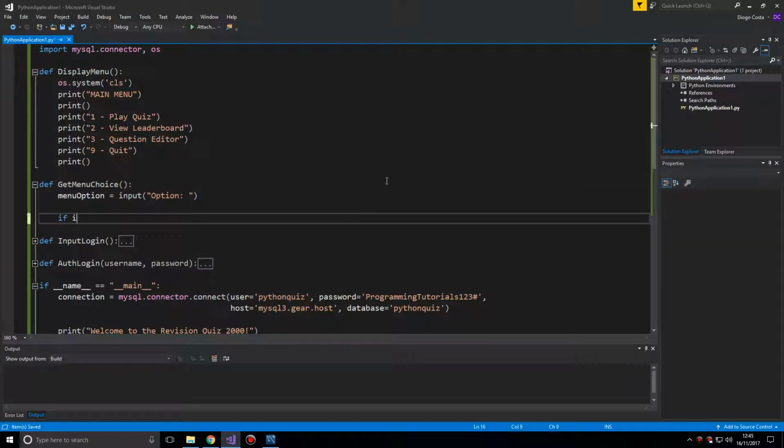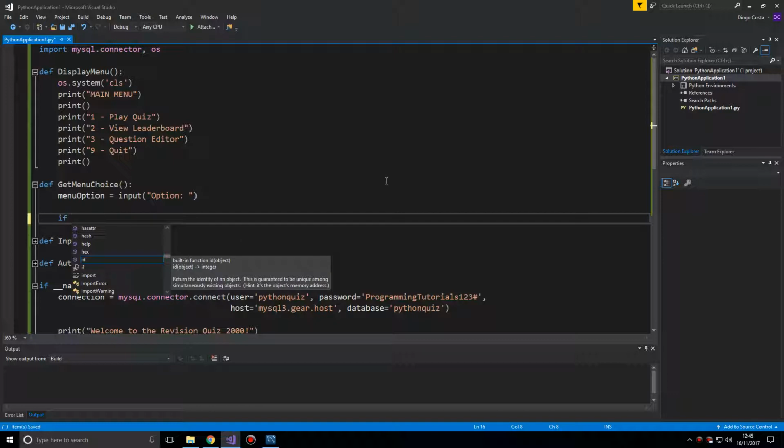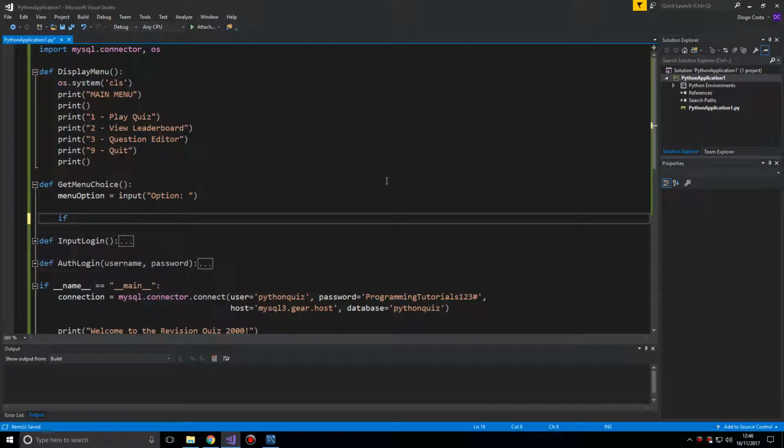No, we'll leave it. We could make an int, but in case maybe the user doesn't put an int, there we have to do some exception handling for that. So we don't need to do that. We can just say if, instead of saying if menu option equals 1, we could just say equals 1 in speech marks. Doesn't matter. Or menu option equals 2.